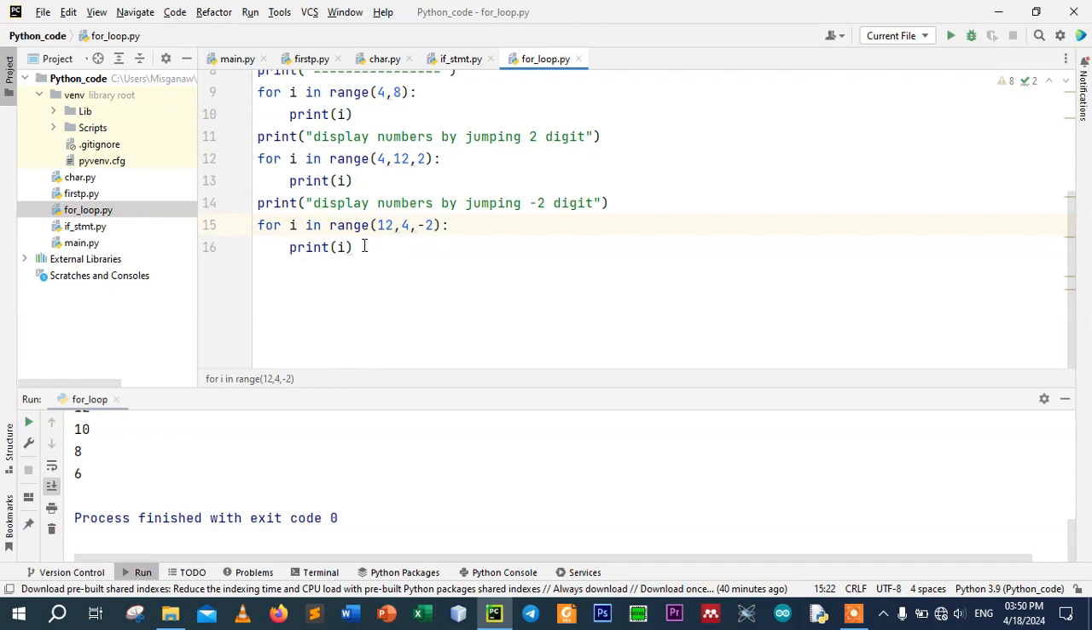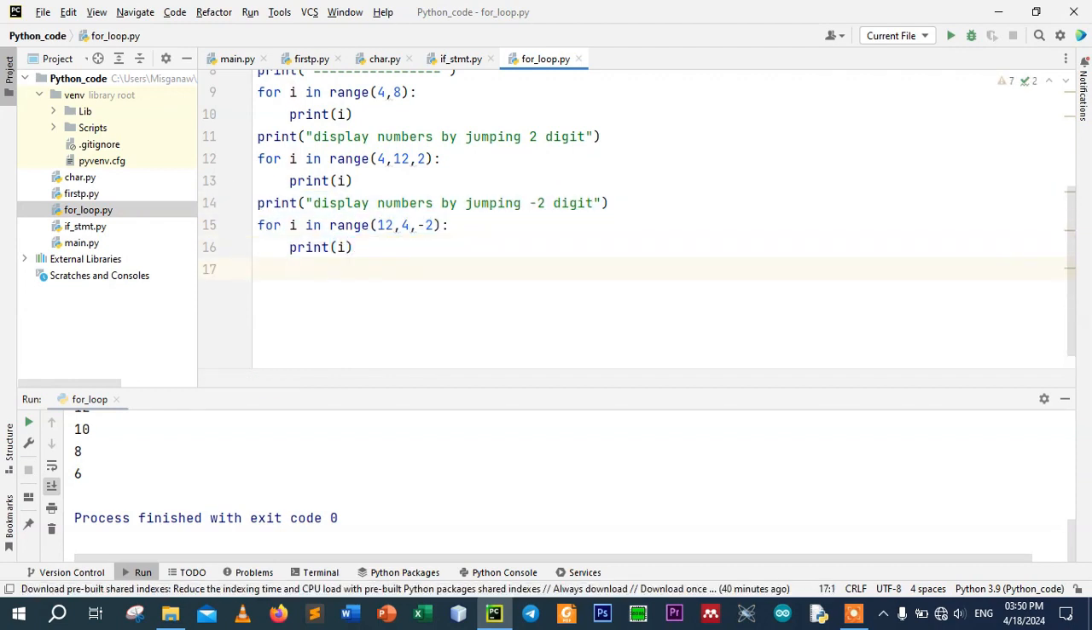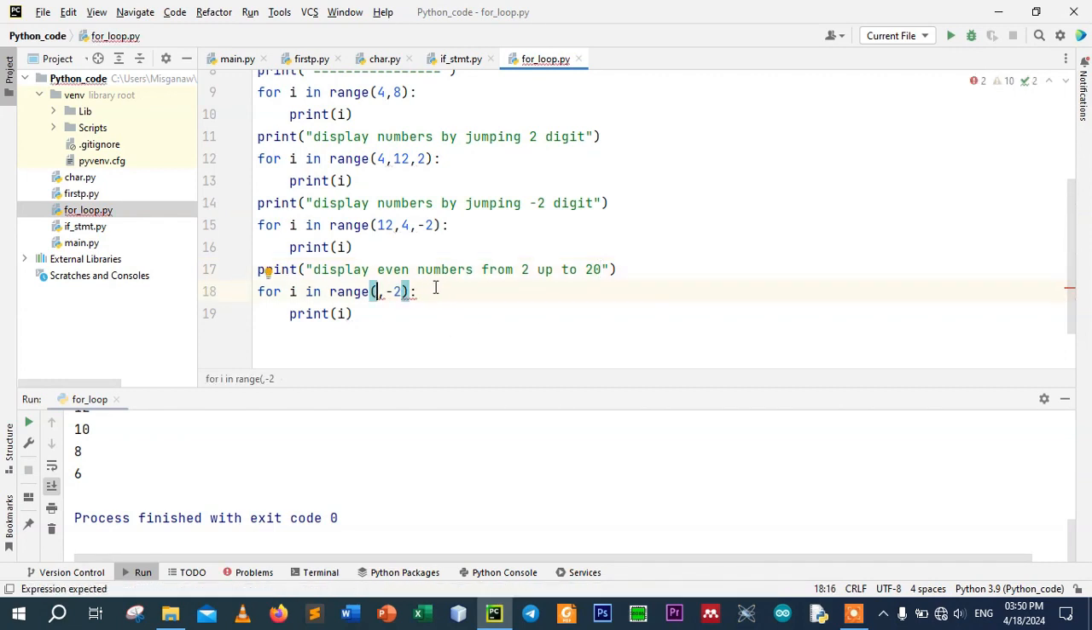The other one, we can also iteratively display even numbers or odd numbers. Display even numbers, for example, from 2 up to 20.